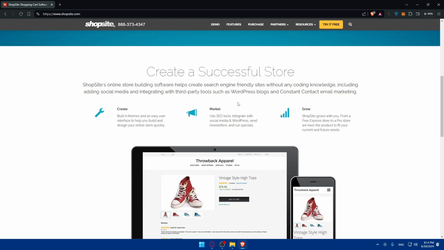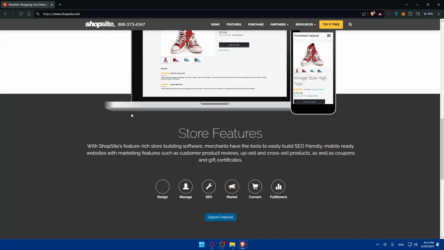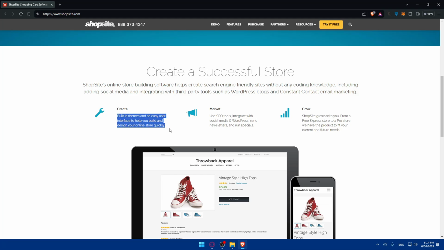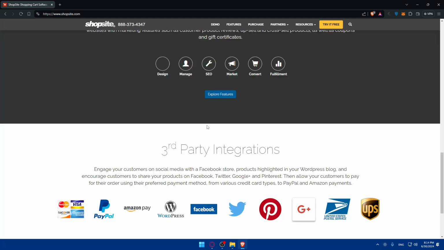If you don't know anything about it, you can simply scroll down to read more information about it. For example, create a successful store: ShopSite's online store building software helps create search engine friendly sites without any coding knowledge, including adding social media integration with third-party tools such as WordPress blogs and email marketing. As you can see, you'll be able to create, market, and grow. As simple as that. For create, you'll have a lot of themes that you can use. For market, you'll be able to use some SEO tools to help you get a better ranking. And for grow, ShopSite grows with you. From a free express store to a pro store, we have the products to fit your current and future needs.